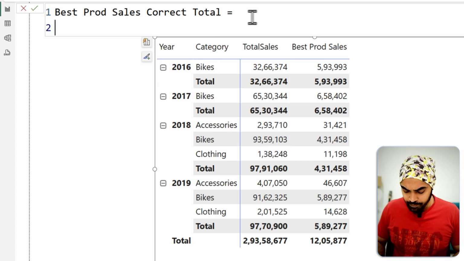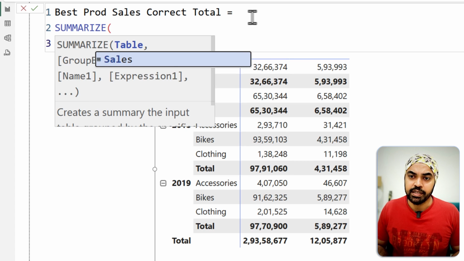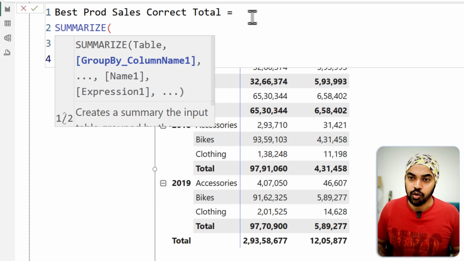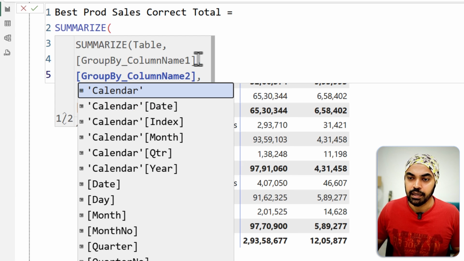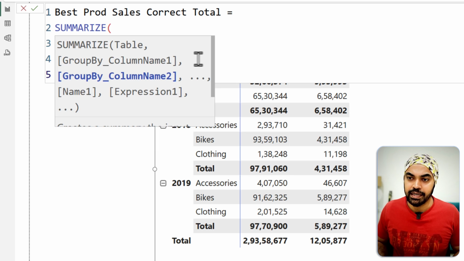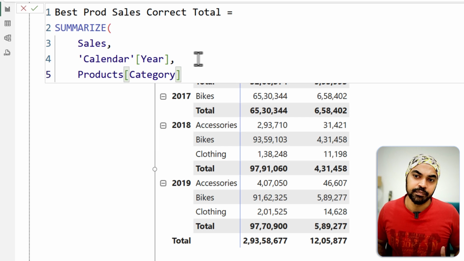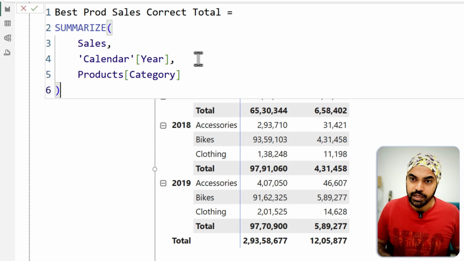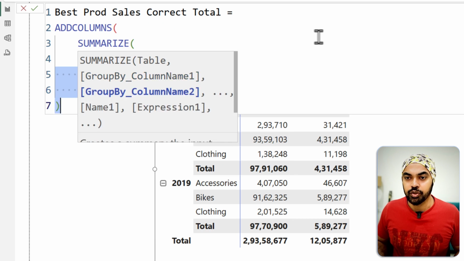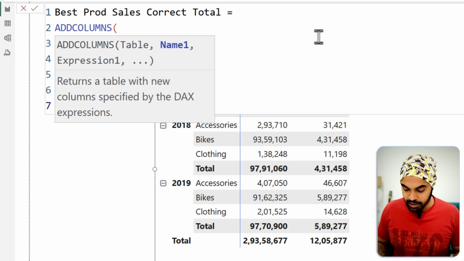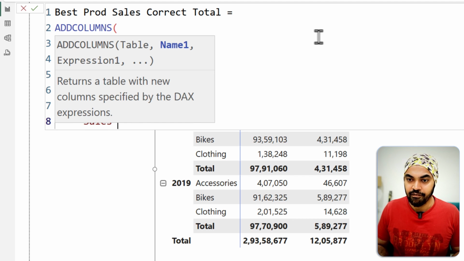So how do we do it? I'm going to use the summarize function. I'm going to say summarize my sales data. The first column is going to be the calendar year, and the second column is going to be the category, which is the category right here. And against this year and the category, what I would want to do is I want to maybe find out my sales number. So I'm going to go something like, hey, I want to add a column to this particular table, and I'm going to say, hey, this is going to be my sales value, and then I'm going to maybe reference my total sales calculation.